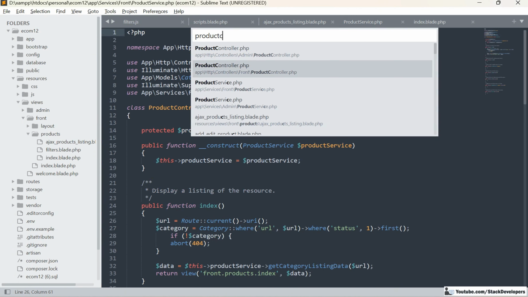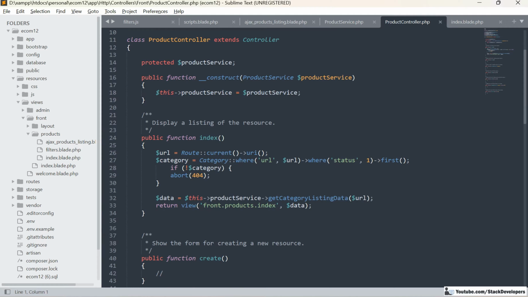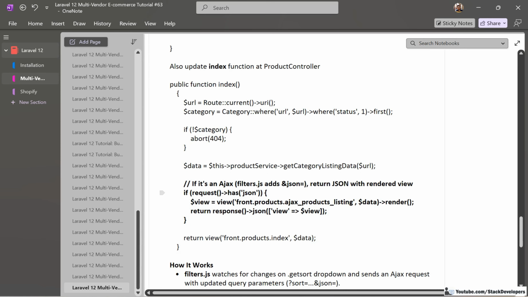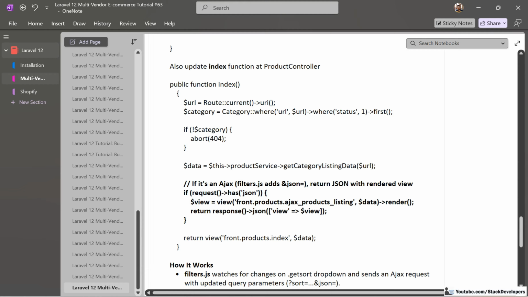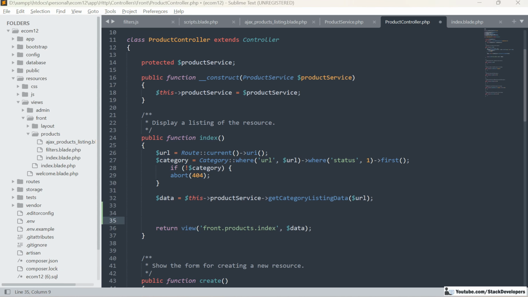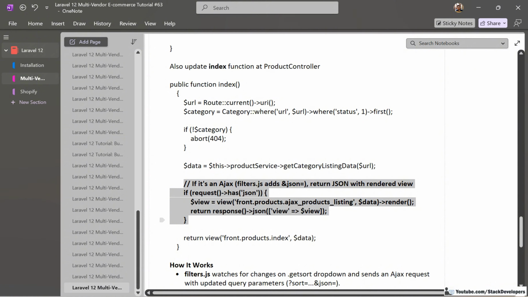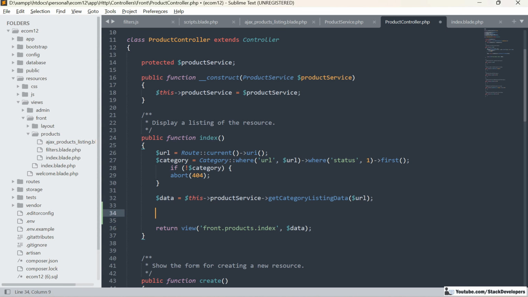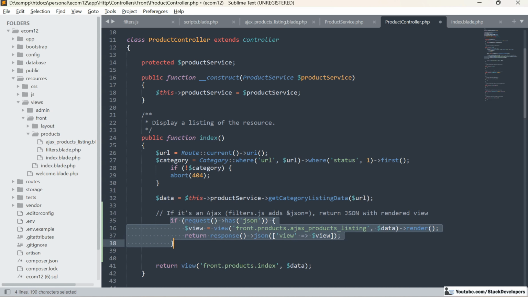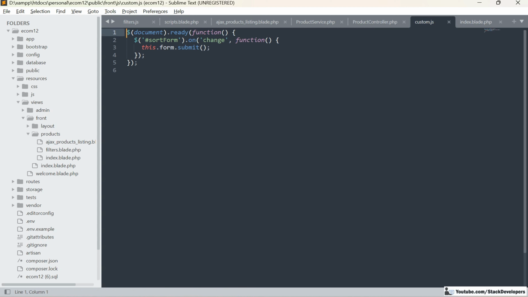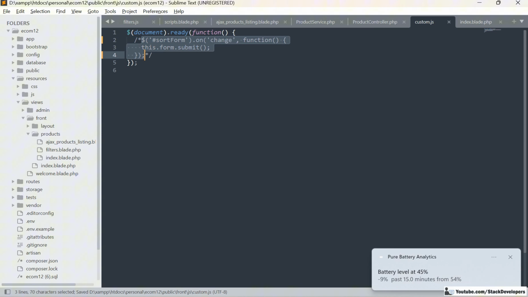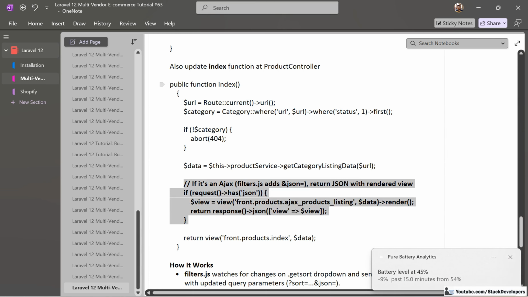Product controller at front, and we are going to modify this index function in which we have called this Ajax here, return JSON with rendered view. Just this part is required to be copied, and rest everything will remain the same. And one more thing in the custom.js file: the earlier script that we added for when the page will refresh for the sort by filters, we are going to comment that now, that is not required.